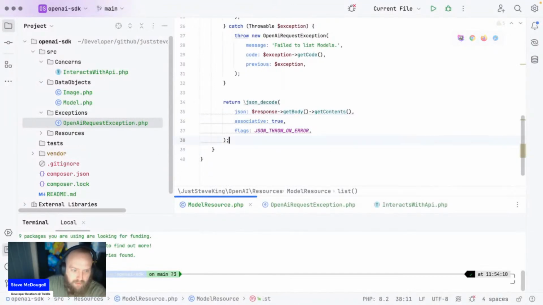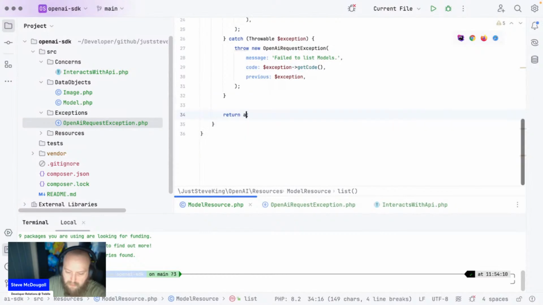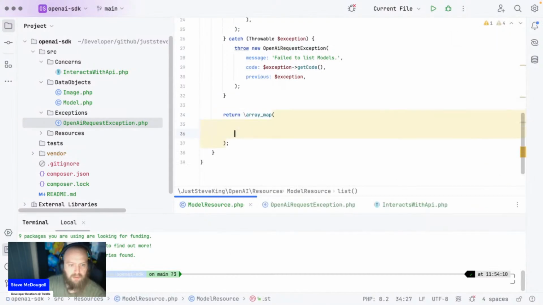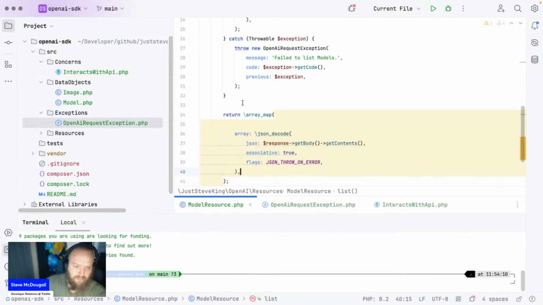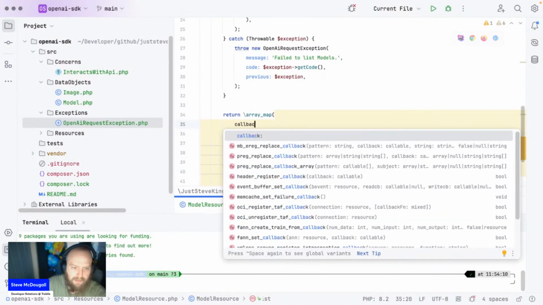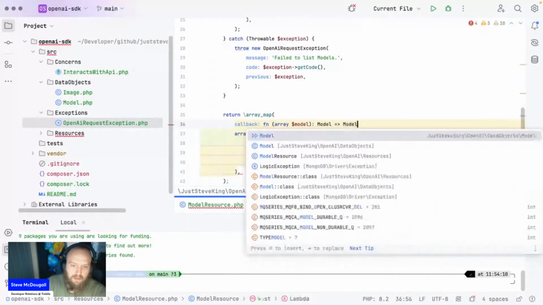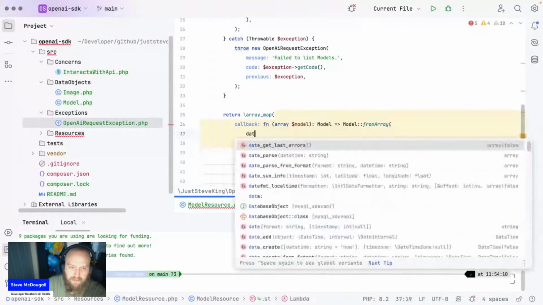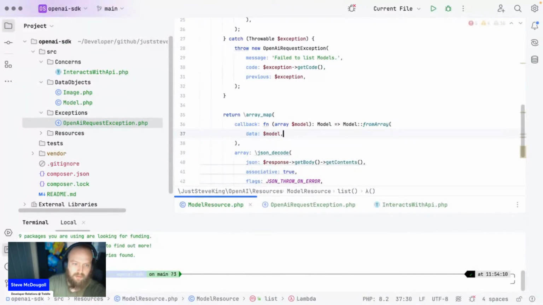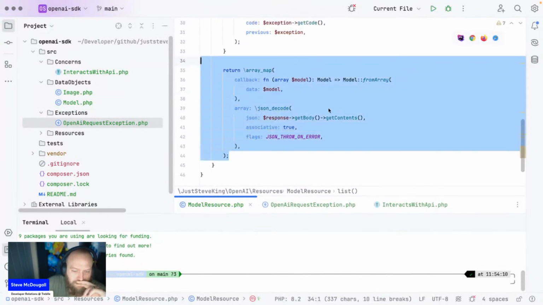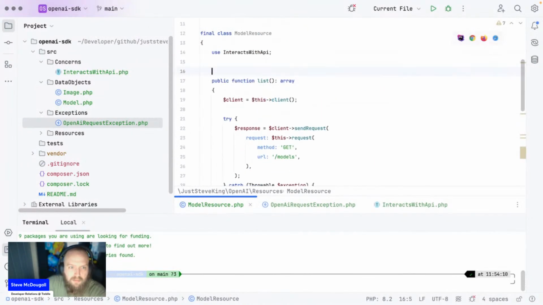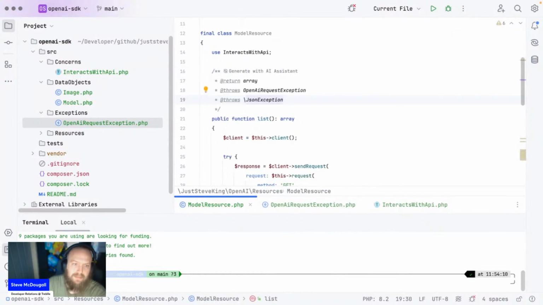So what we want to do is return an array map where the array is that, and the callback is a model. That's going to return a model back. It's a model from JSON where the data is model. And there we go. We've got a nice, simple way to do that. Obviously, it needs testing. So let's just simplify that.